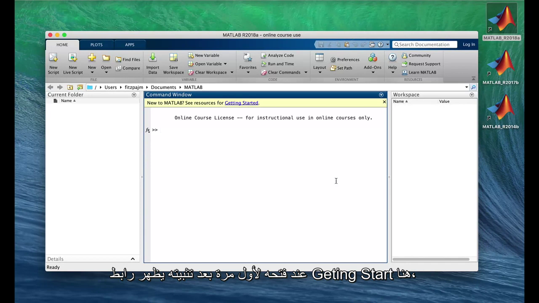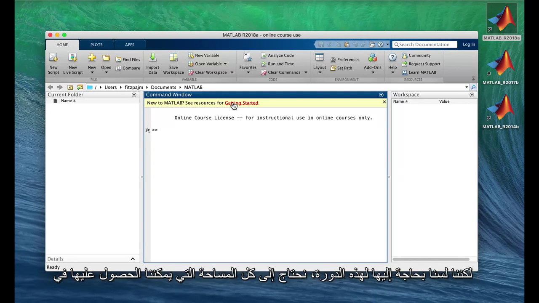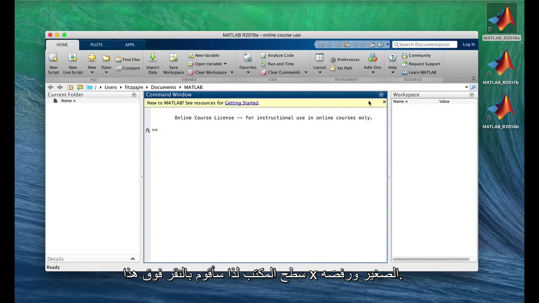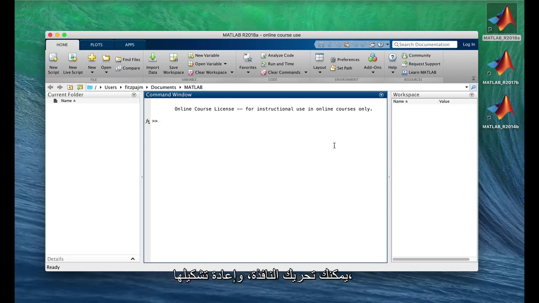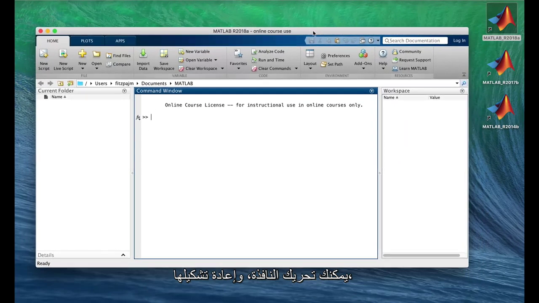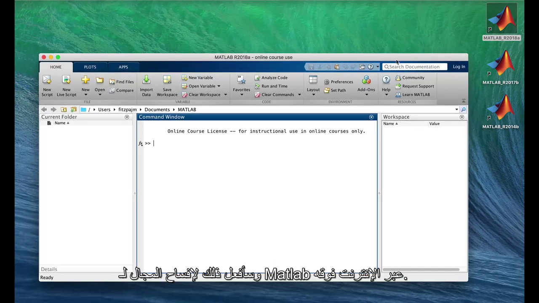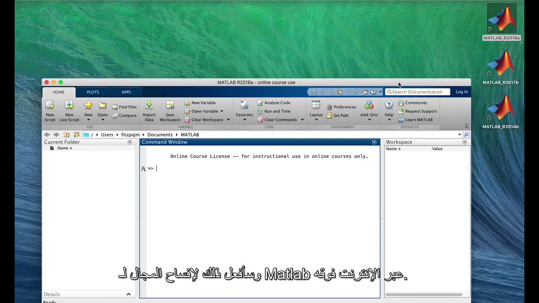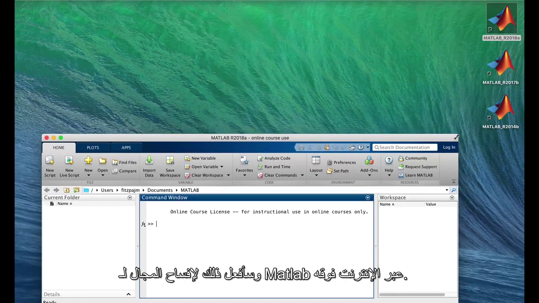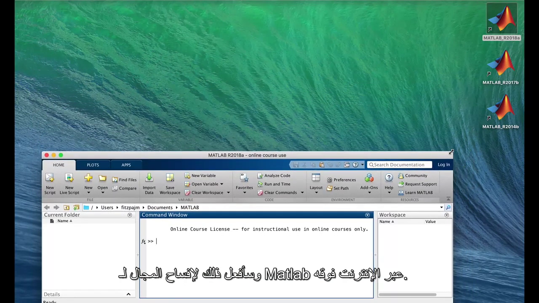When you first open it up after its installation, this Getting Started link shows up here. You can check this out, but we don't need it for this course, and we need all the space we can get in the desktop, so I'm going to click this little X and dismiss it. You can move the window around and reshape it. And I'm going to do that to make room for MATLAB Online above it.